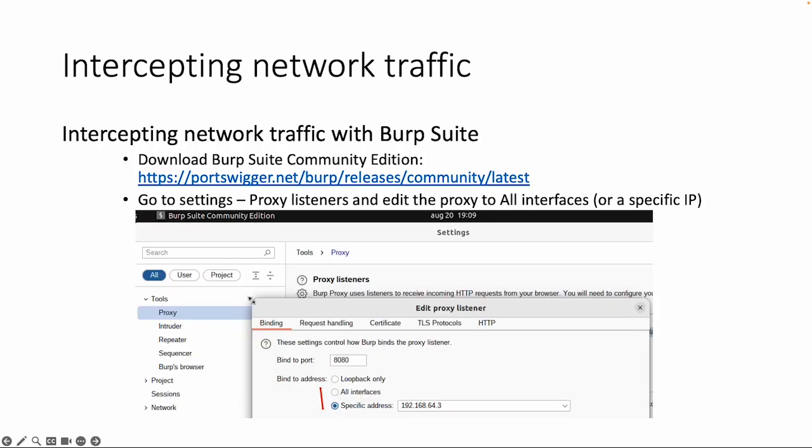Then let's dive into Burp Suite. With Burp Suite, you can intercept network traffic. That's one of the functionalities. And there is a community edition, which is free and which we will use in this training. One of the most important settings in Burp Suite is the proxy listener. You can configure Burp to listen as a proxy on a specific IP address of your host or on all interfaces, and you can specify which port. By default, it's port 8080.